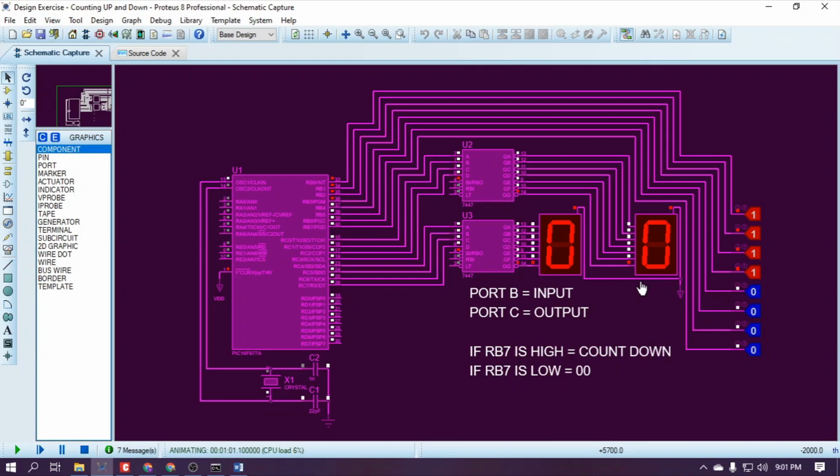And the next video will be the output of design exercise 2, which is counting down and counting up, and its code is on the description.